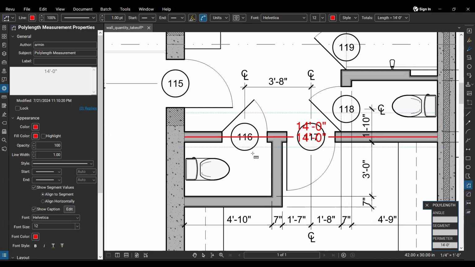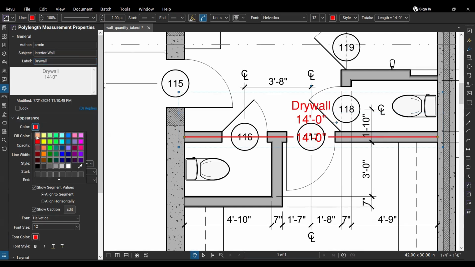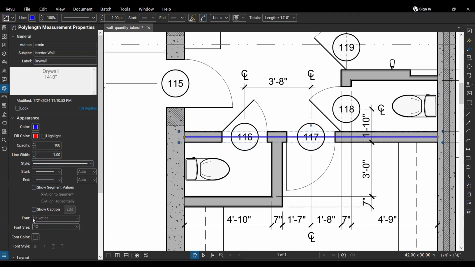Once we have created the first markup, we select and right-click on it, select Properties, and then go to the Properties menu to specify its settings. For Subject, we can type in Interior Wall, and for Label, we type in Drywall. We then specify our preferences for color, opacity, style, caption, font size, and many other options. We can hide the captions for clarity.